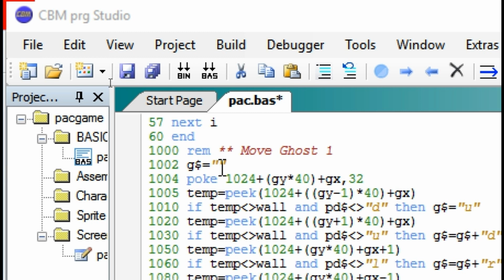Whatever the contents of this variable are set as, that means that the ghost can move in that direction. So if the variable G string is equal to UL, that means that the ghost is okay to go up or left. And that is determined through the following set of statements here, lines 1004 to 1090. The poke command right here changes character memory at position 1024 and pokes a space into it. So it's putting a space in 1024 plus the quantity ghost y times 40 plus ghost x. Since on the Commodore 64 the screen is 40 characters across, I'm doing y times 40 plus x.